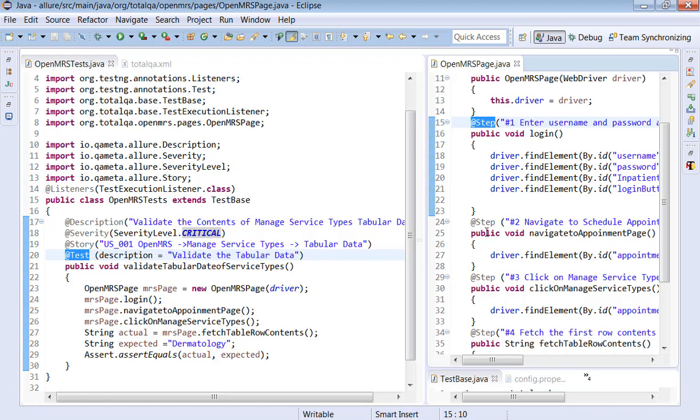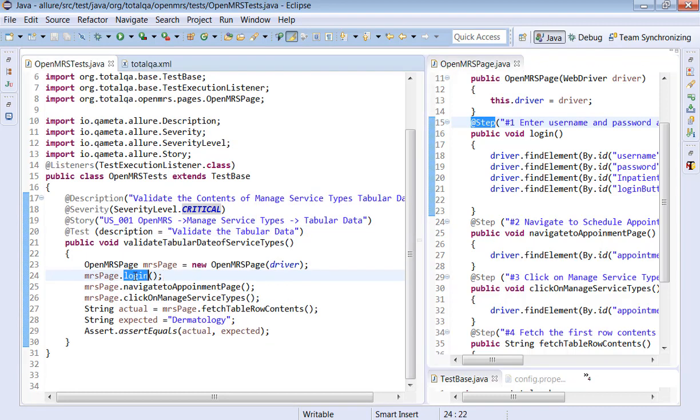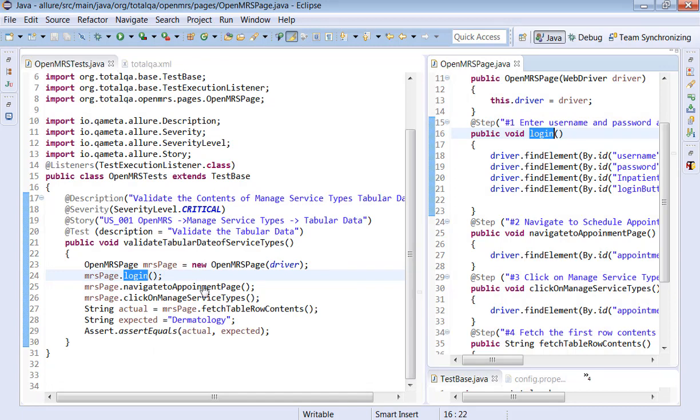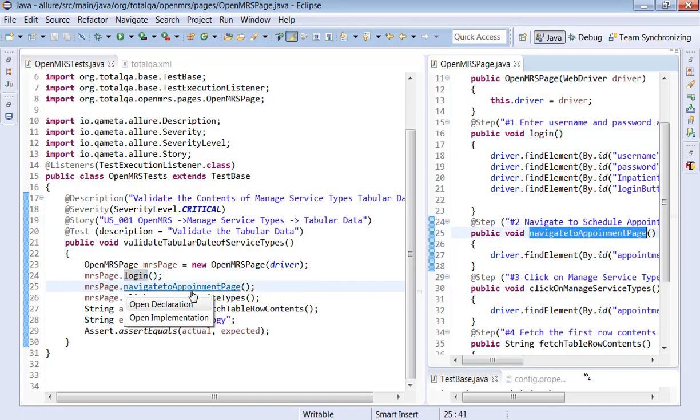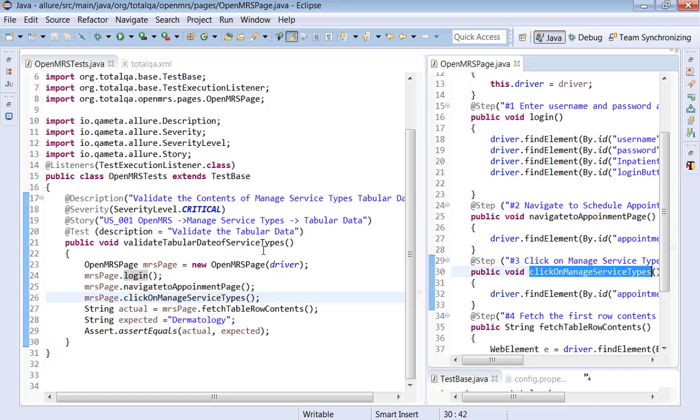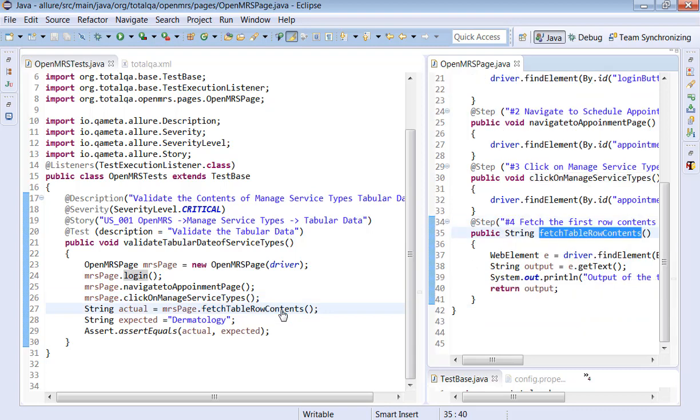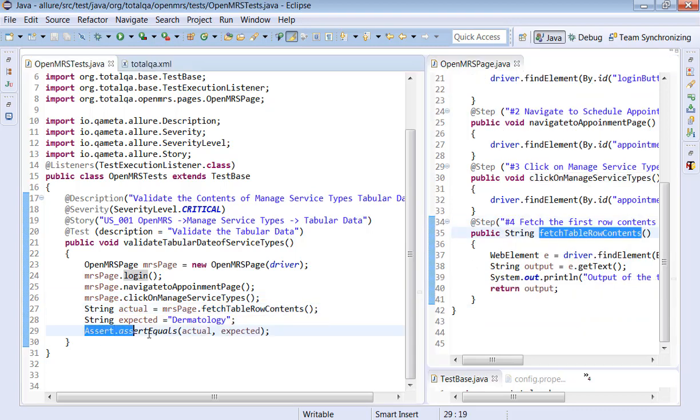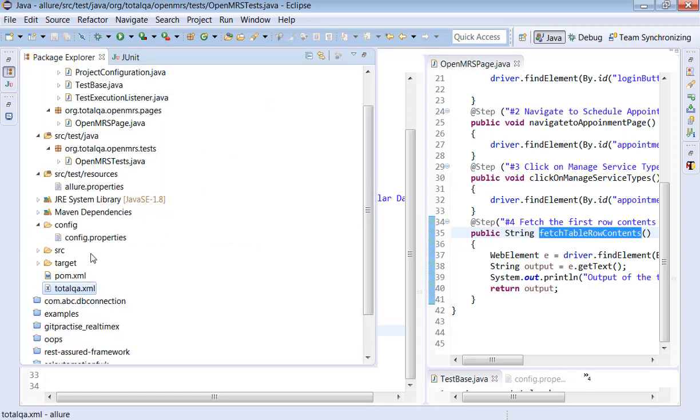How many steps? 1, 2, 3, 4 steps are available, and we are calling all the steps. First step, login, is called. Second step, navigate schedule appointment is called. Navigate appointments page is called. Third step, click on manage service types is called. Fourth step, fetch table row contents is called. Then we are doing an assertion against actual against expected. So our test case is ready now. The test case is ready. Now we have to run this. If you want to run this project as a Maven way, it's not a XML way, right? TestNG XML way.